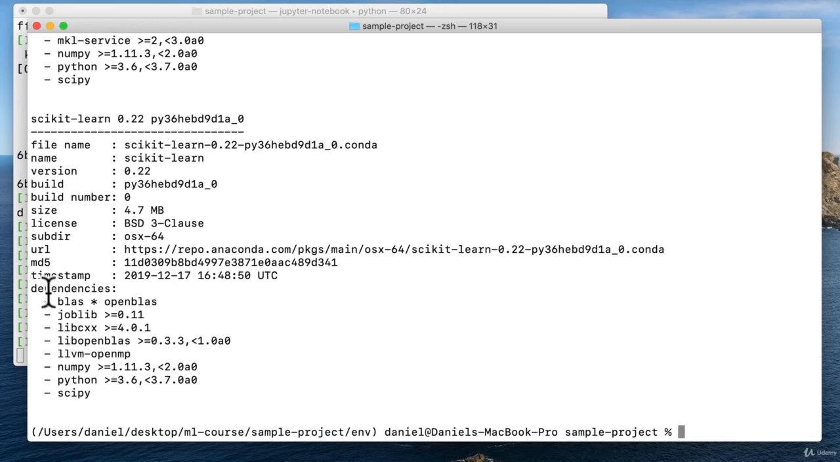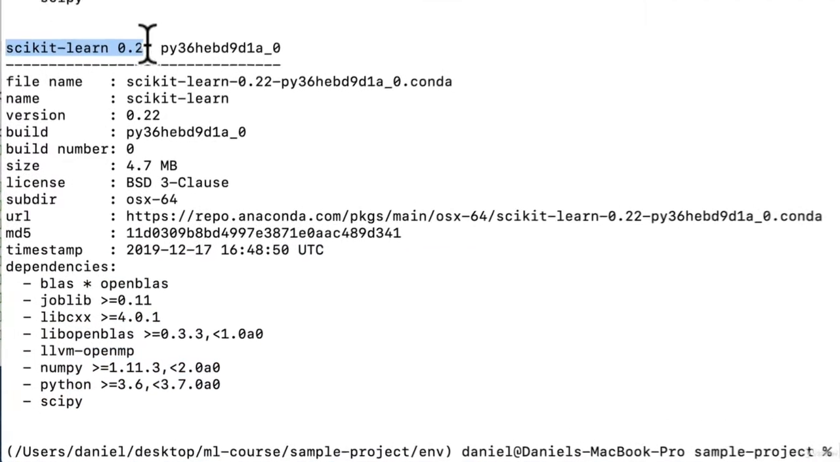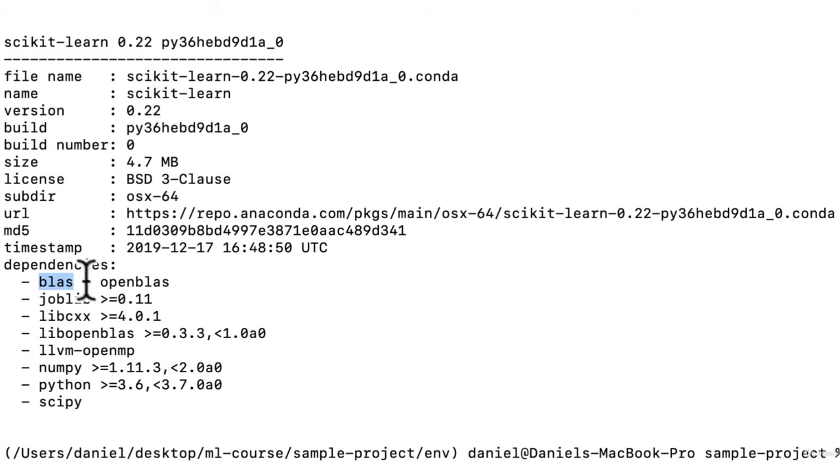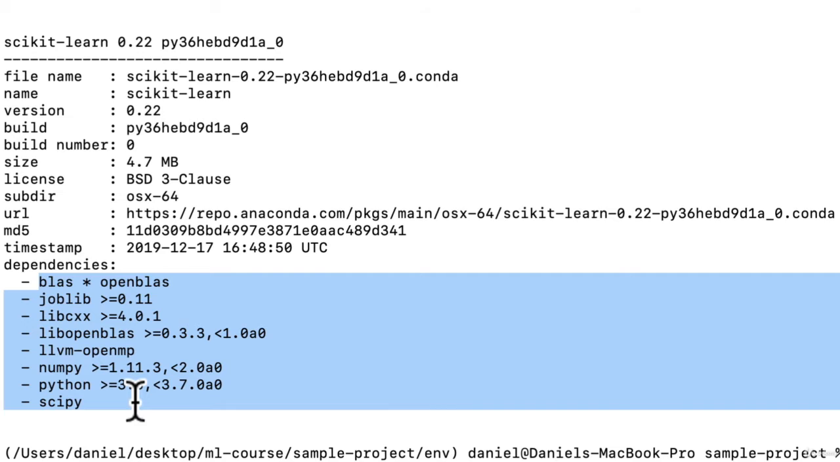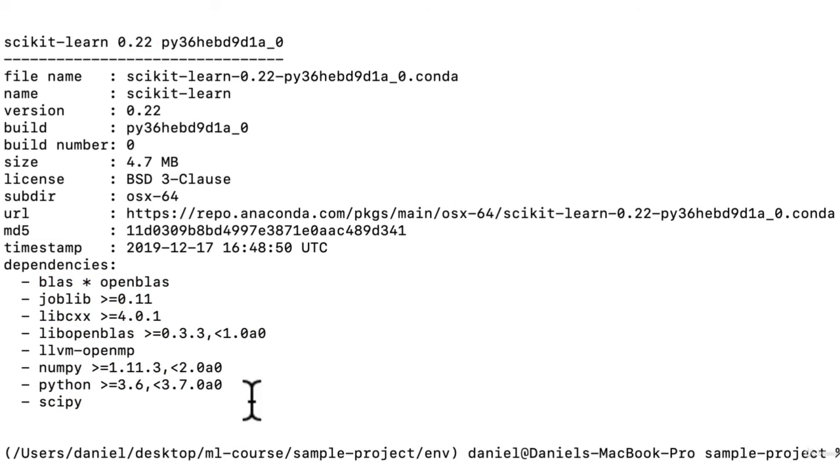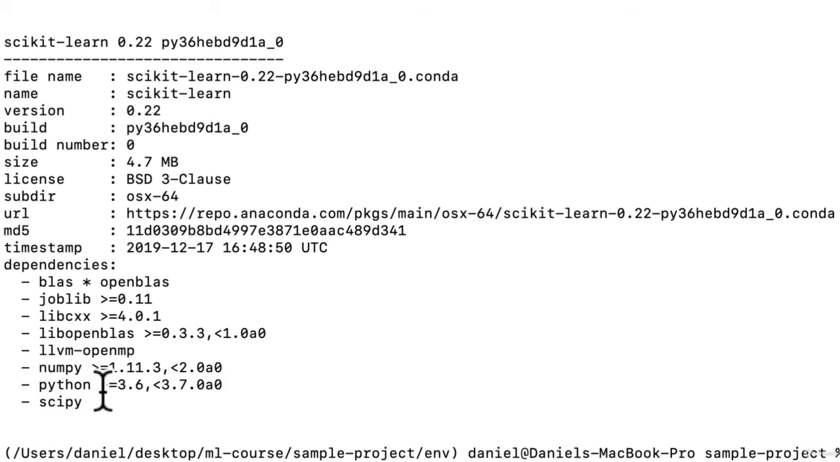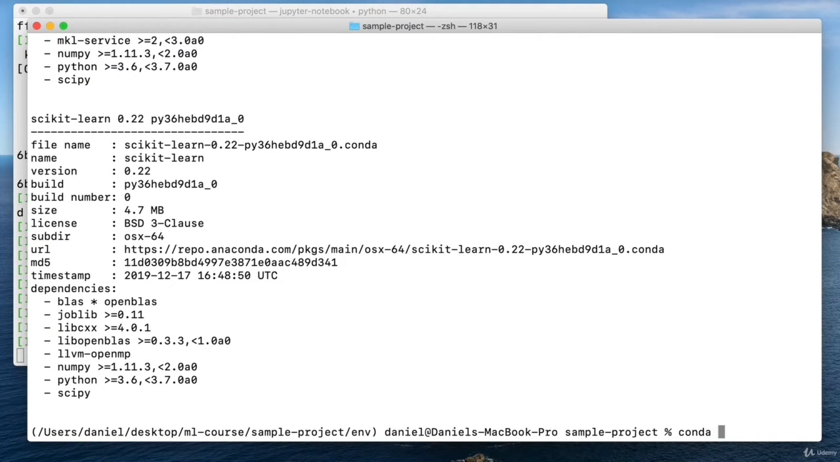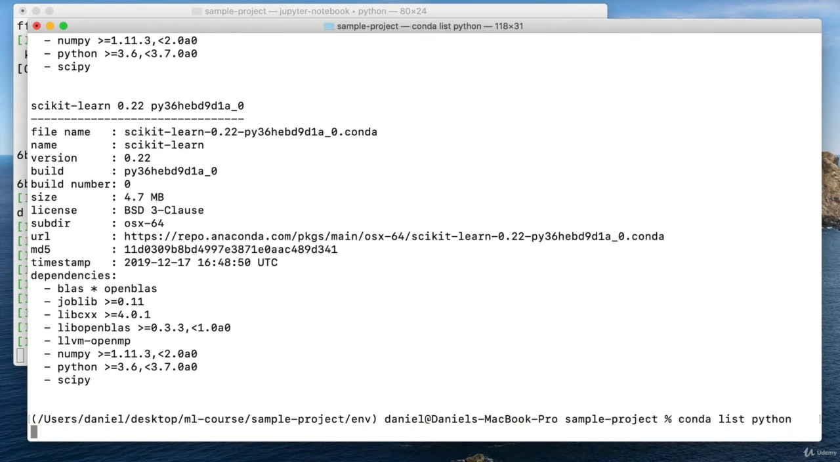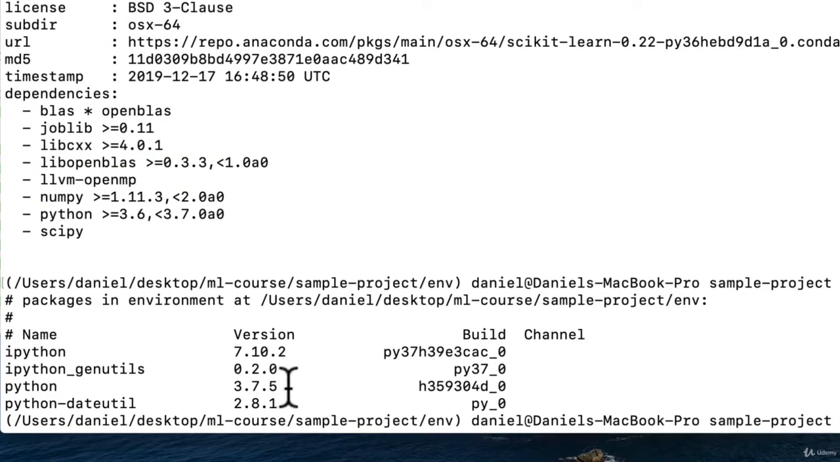So what it's going to tell us here is the different dependencies. So what this version of scikit-learn relies on. So unless our environment has these packages, we won't be able to install 0.22. And in my case, I've figured out that my Python version, so see here what this is saying is you need to have a Python version greater than 3.6 but less than 3.7. So if I check my current environment and I go conda list Python, I can see my version of Python is 3.7.5.